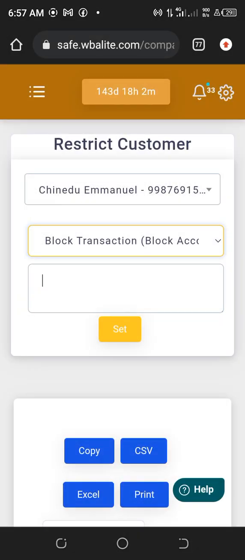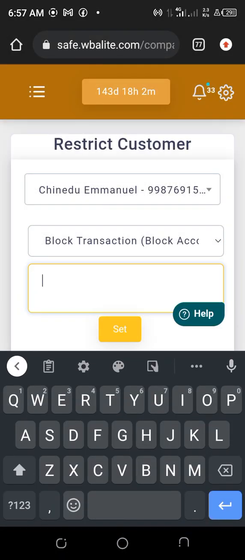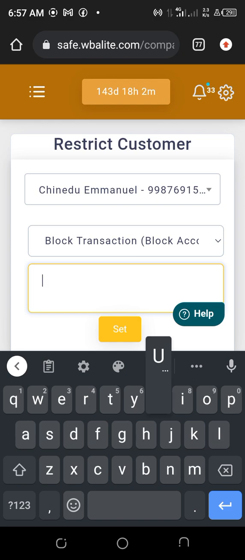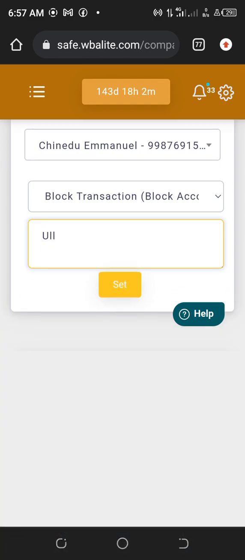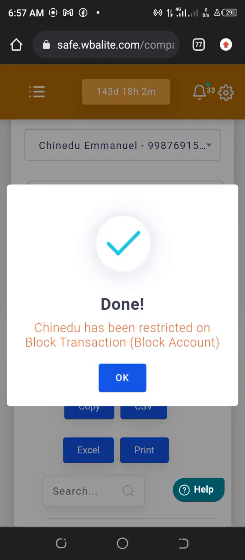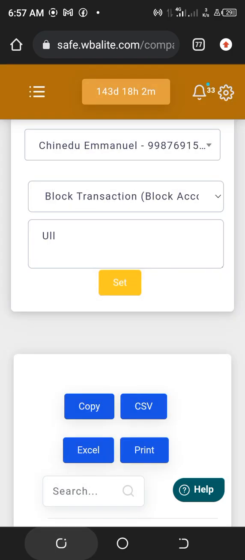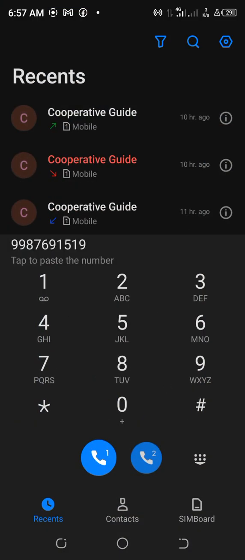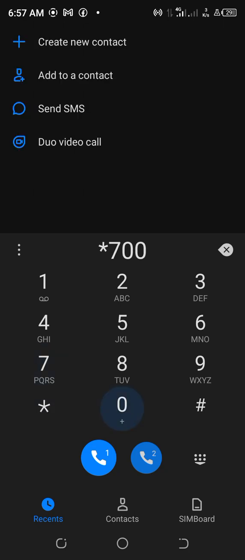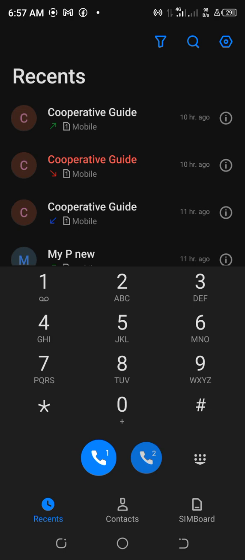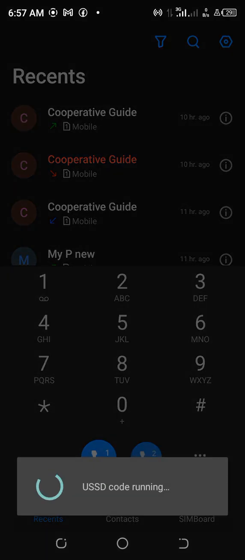Block transactions, and I'll say okay, wherever, because of our time. So I'll just go ahead and set. So once I do that, if I try to dial the code again, you can now understand the behavior of the code. So once I dial it, you see it gives me a different response.